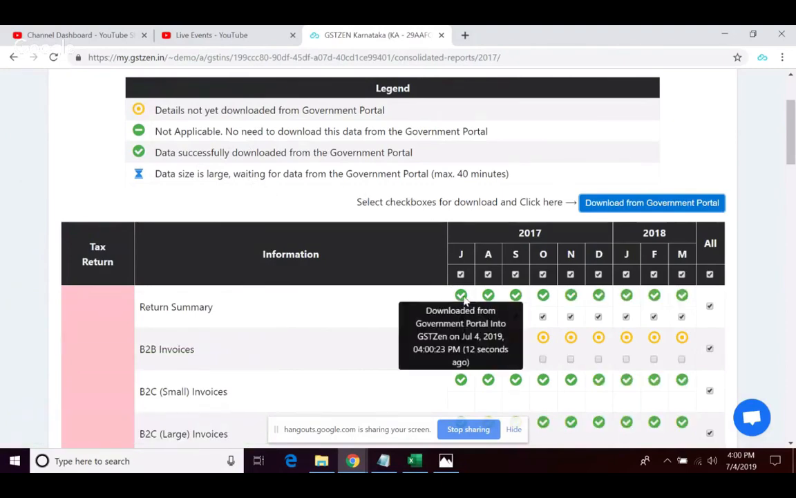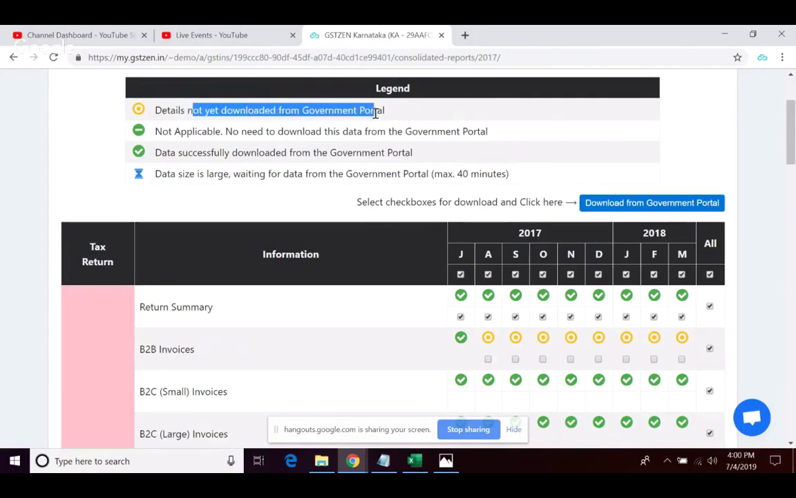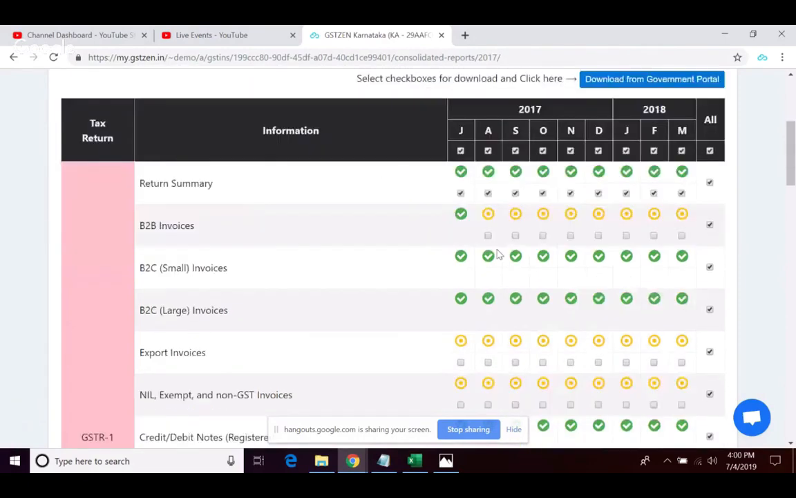Once the data is downloaded, you can see things with a green mark. The green mark indicates the data has been successfully downloaded from the government portal. The orange or yellow color that you are seeing is the details which are not yet downloaded from the government portal, which is in the queue.